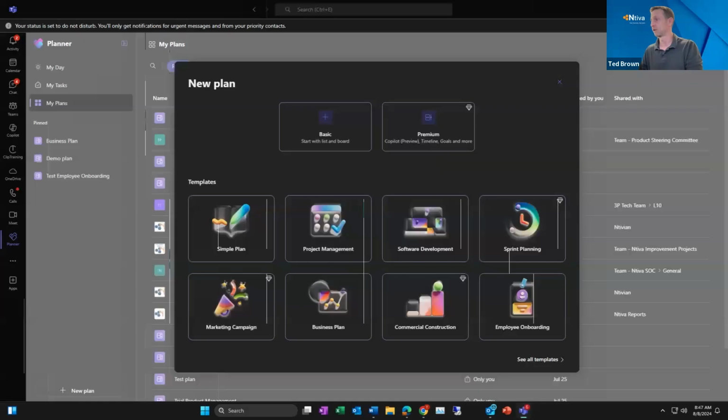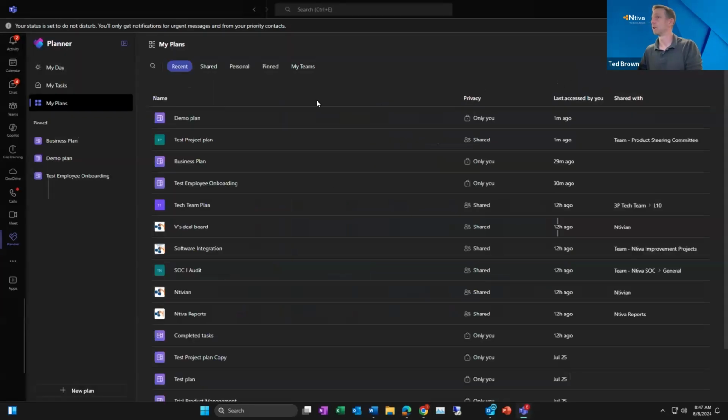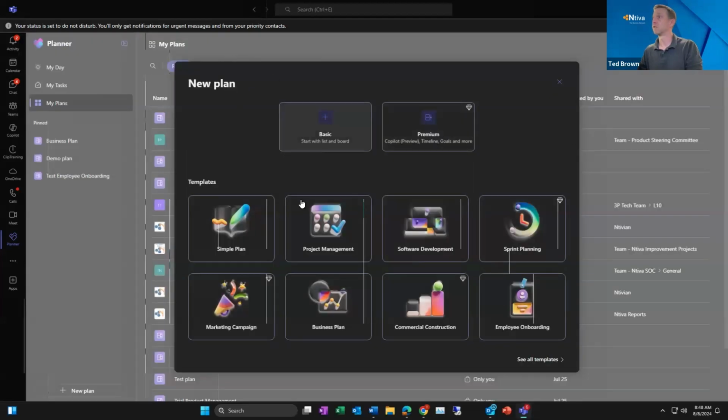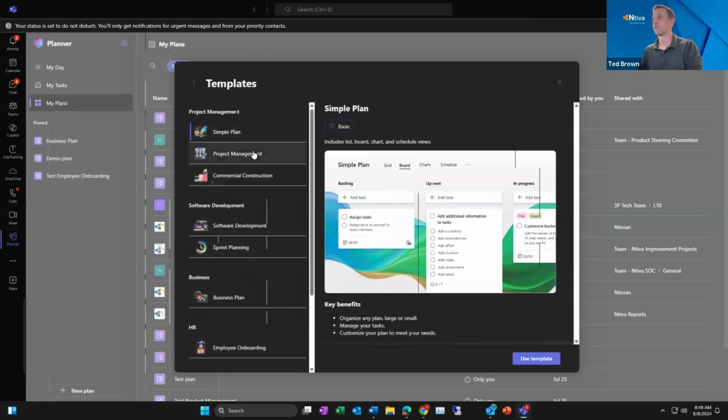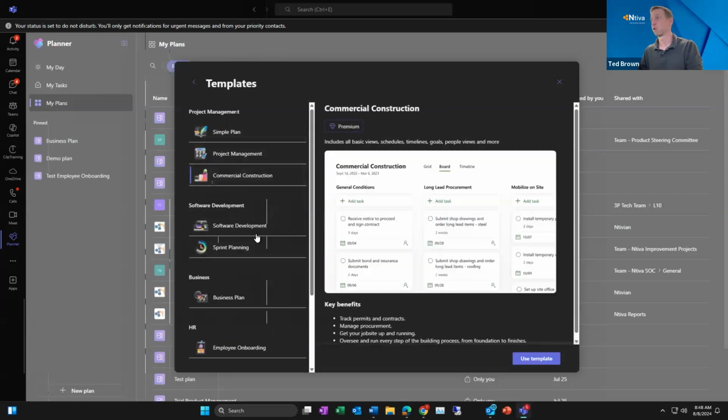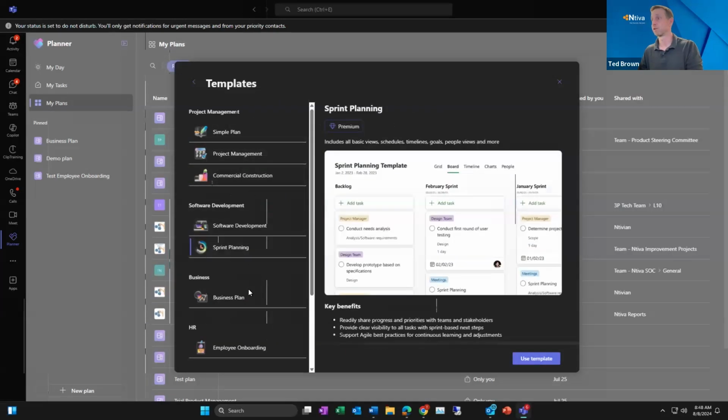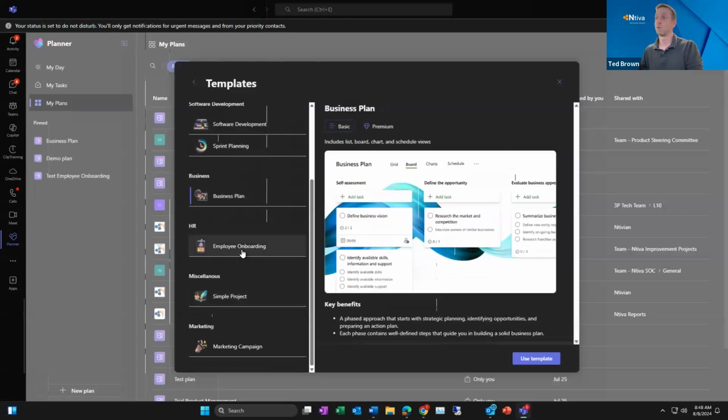So I'm going to click back over to Teams. And when I click over, all I did here, again, was click on new plan within my plans here in Planner. I have a list of all the different templates available to me. So I can click on see all. And you can see I have a project management template, a commercial construction template, software development, start sprinting, business plan. I like this one, employee onboarding. You know, if you don't have an onboarding plan right now, this might be a good way to start and see what happens.